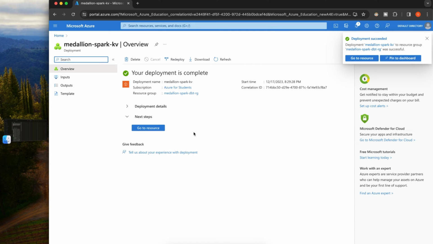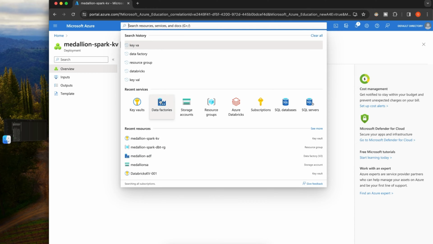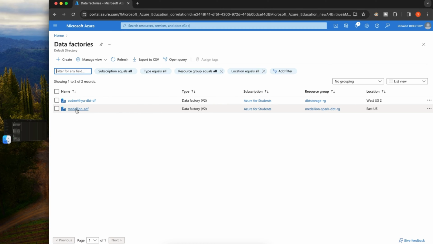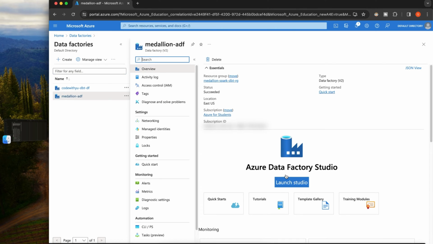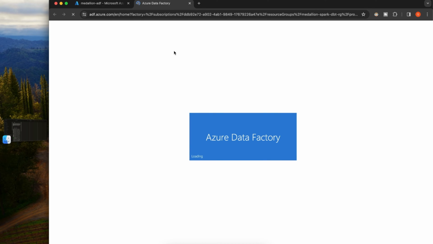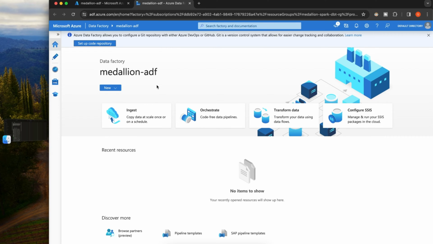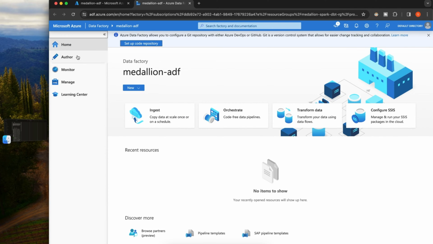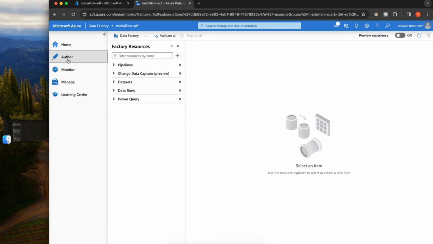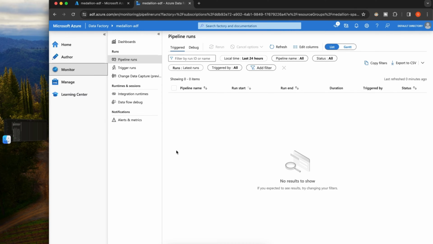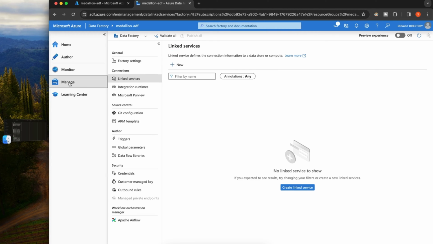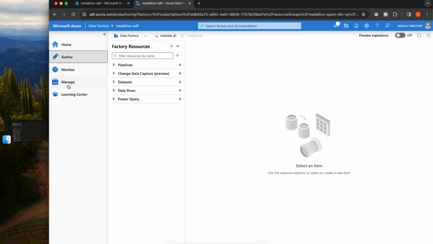Now the deployment is done, so let's switch over to our Data Factory, because that's where the major work is. So I'll be selecting the medallion ADF in here, and I'll be selecting the launch studio. So this is going to launch the Azure Data Factory for me. Okay, so right now we are in the Azure Data Factory page. Now we can start with the one on the left. So we have the home, which is the landing page, of course. Author is where we're going to be creating our pipeline, datasets, and the rest in here. Monitor is where we can do the monitoring of the pipelines, the triggers, the change data capture, and the rest here. But right now we are going to be focusing on two things, the author section and the manage section.